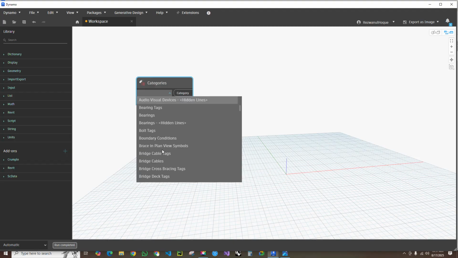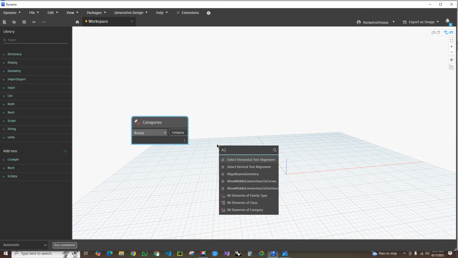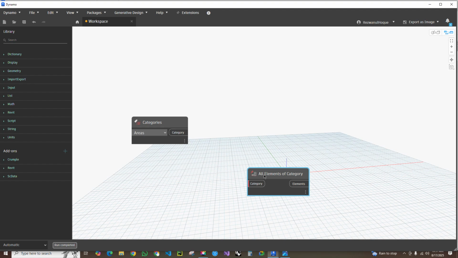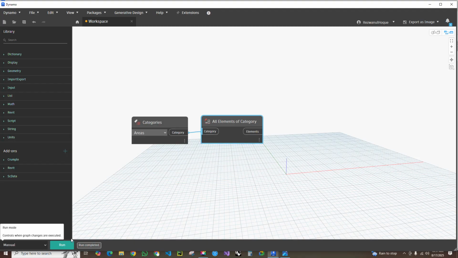specify the areas and all elements of category, because we need to collect all areas. I need to change automatic to manual or save, because it can crash anytime. That's why we're going to set manual and run to show the result.